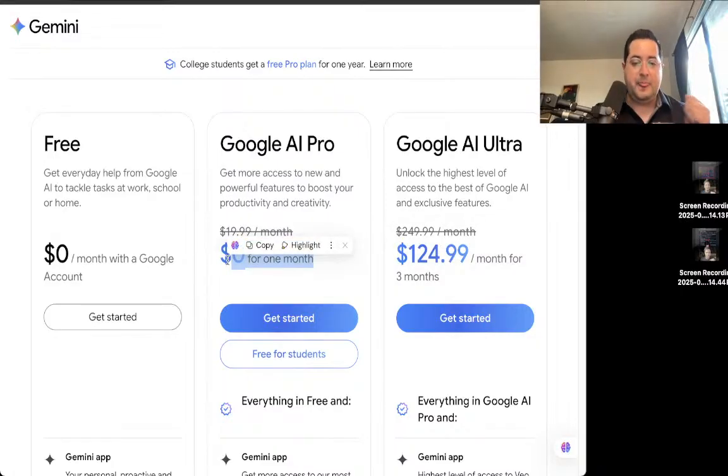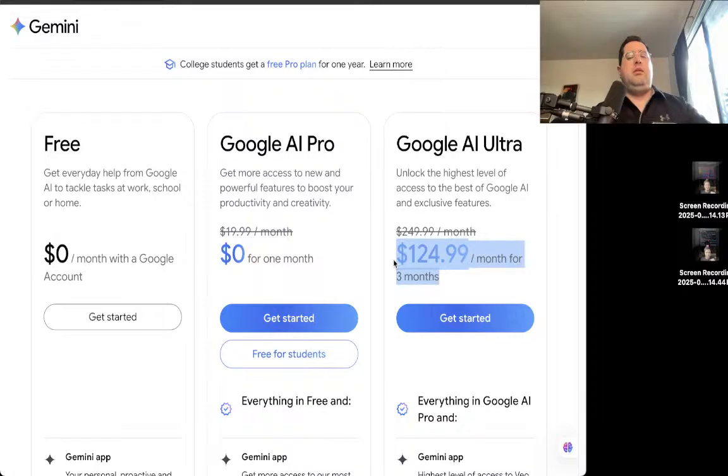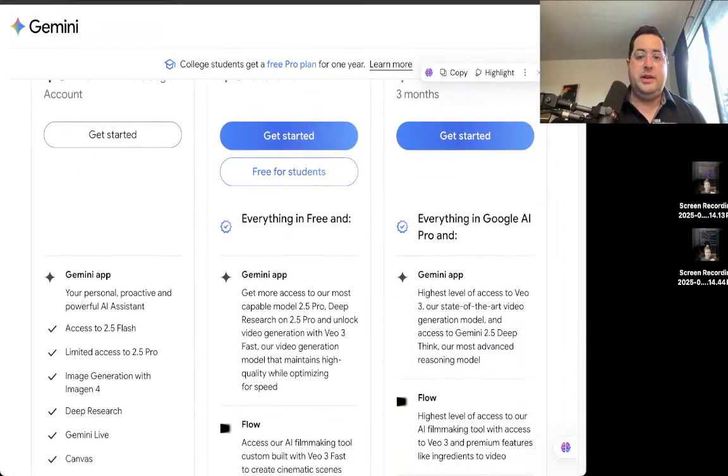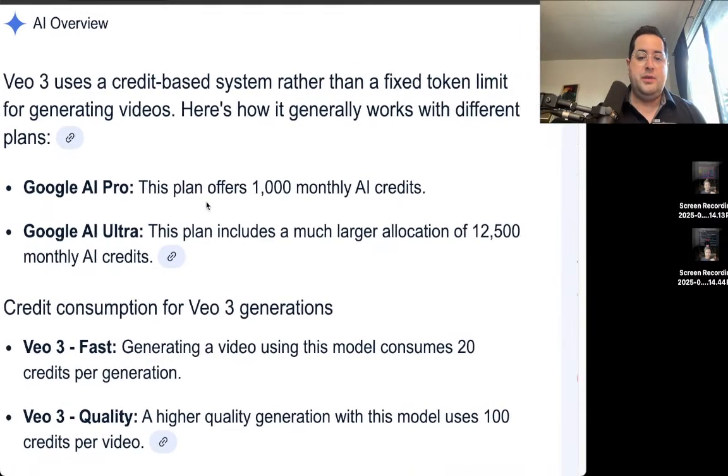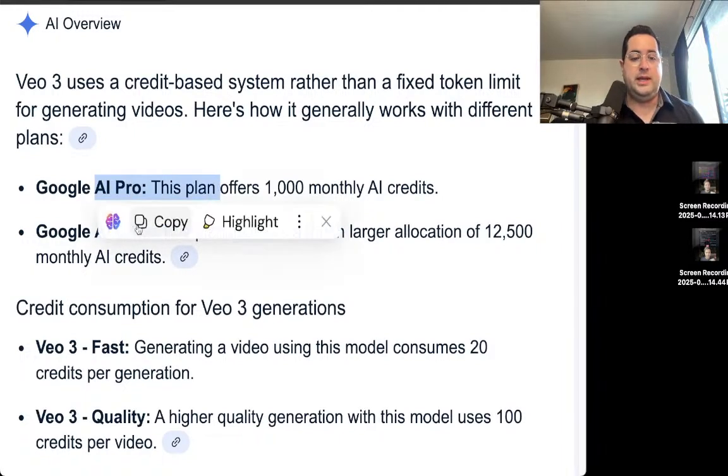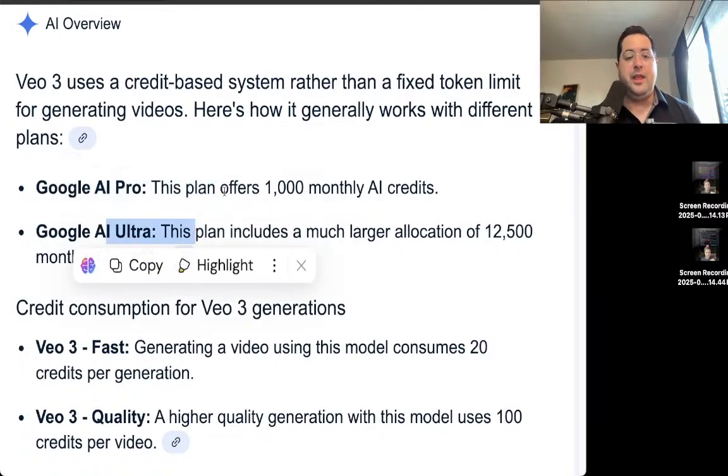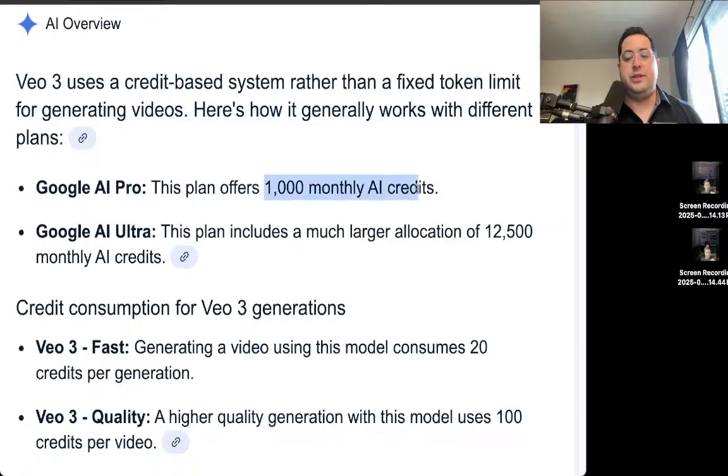And then on the Ultra plan, for 3 months you get it for $125, but then it goes up to $250 per month. But really what you're breaking down is the number of credits that you get between the Pro plan and the Ultra plan. On the Pro plan you get 1,000 credits.